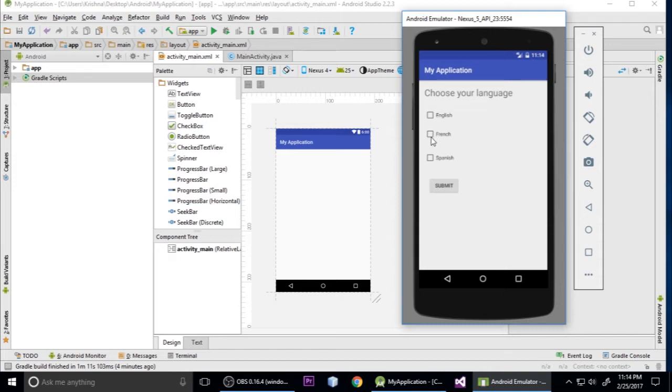And on the other two, I didn't put any on checked change listener, not on the French and Spanish ones. There is also a submit button. When I click it, it says English is false and the other two are true, because they are checked. When I check this one and go to submit, it says first is true, second is false, and third, Spanish, is true. So this is the demo of my application.